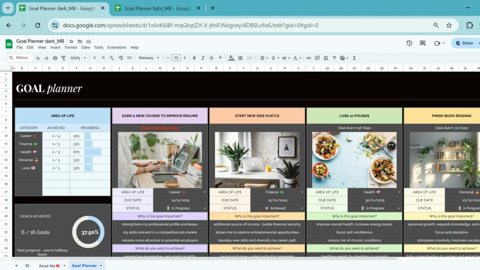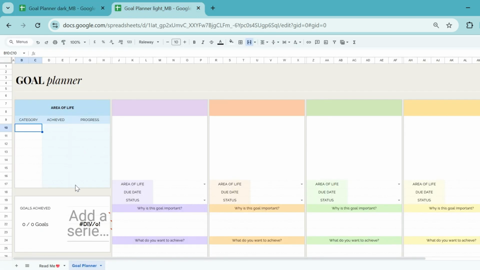In this tutorial, I'll show you how to set up and use your goal planner spreadsheet. This planner is available in both Excel and Google Sheets. In this video, I'll be using Google Sheets, but the Excel template works the same way. It comes in both light and dark mode and is designed to help you stay organized and focused on all your goals. In the next few minutes, I'll guide you through its features. You'll learn how to set it up, how to use it, and how to get the most out of it.